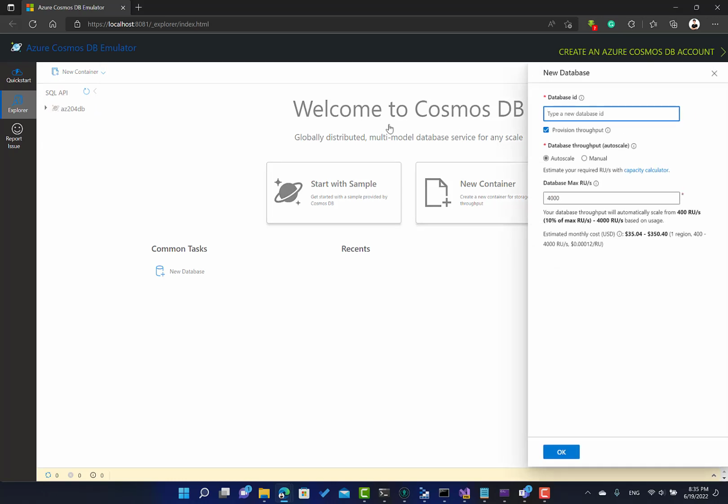On Azure, each Azure account contains multiple databases, and each database contains a set of containers. So basically our database would be called expenses tracker DB, something like that. Provision throughput, okay. Auto scale, we need it to auto scale, and database max RU per second, which is the request units per second. This is the currency of Cosmos DB.